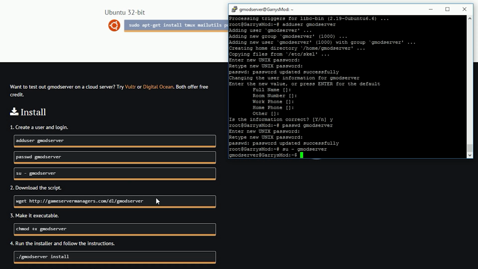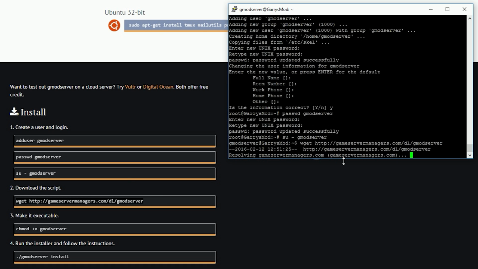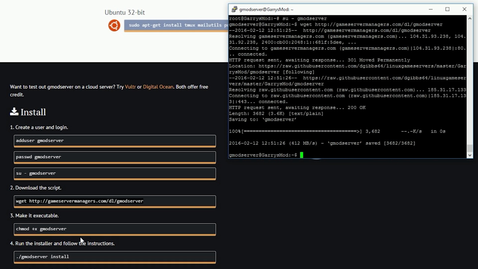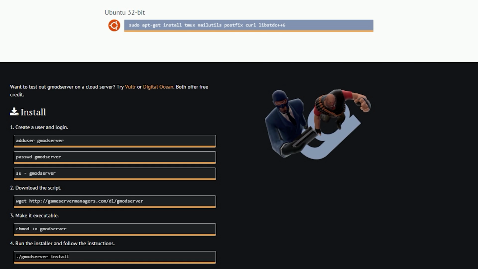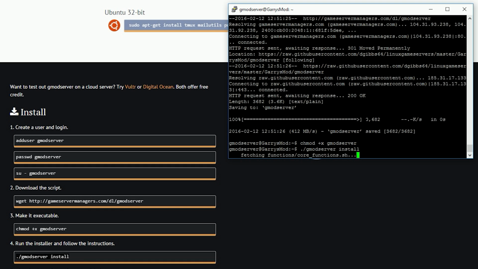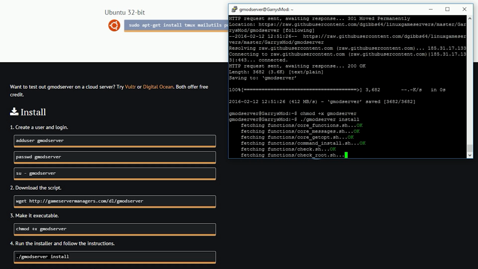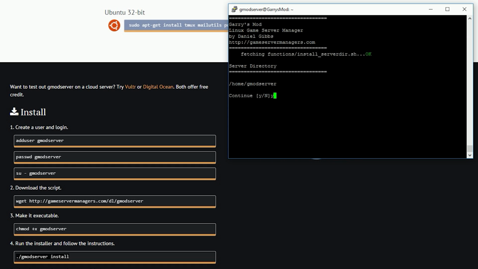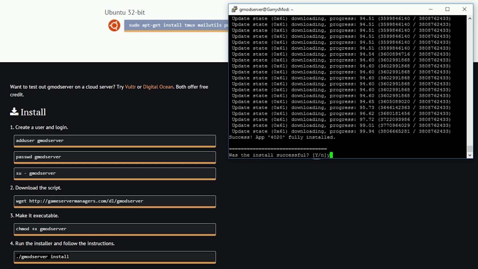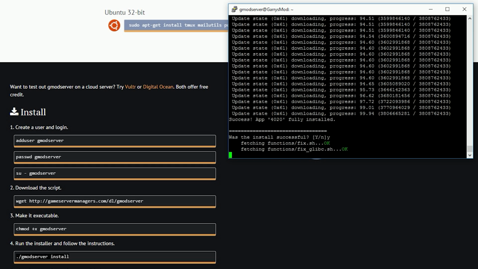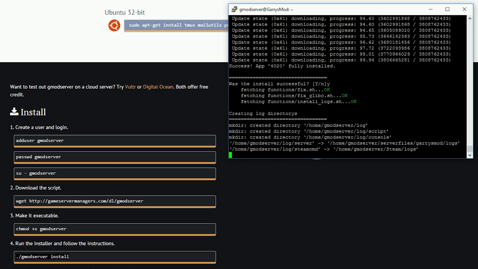Now we need to go ahead and get the script from here. So just gonna go ahead and copy that, shift insert. Wait for that, make it executable, shift insert again, and then we're going to go ahead and install the server. This may take a bit of time, and here in a second I'll just request you to continue, and you're just going to go ahead and click enter. As you can see, the install is now done, so you're just going to go ahead and click enter, and now we actually have a GarageMod server.